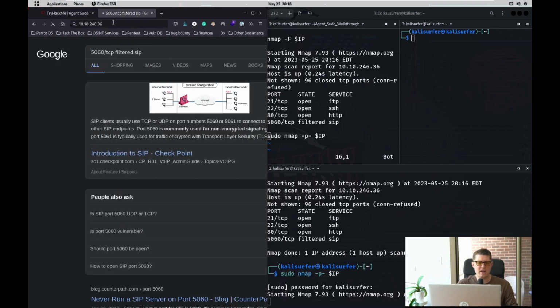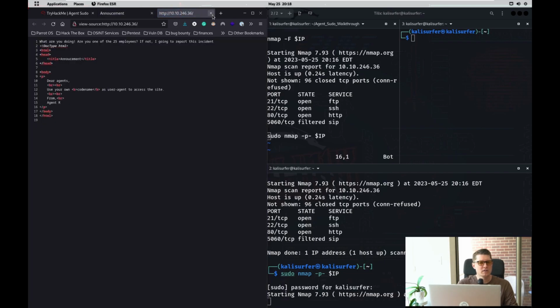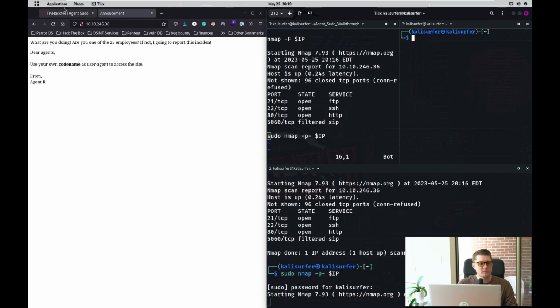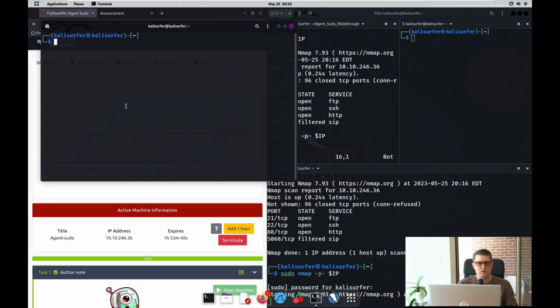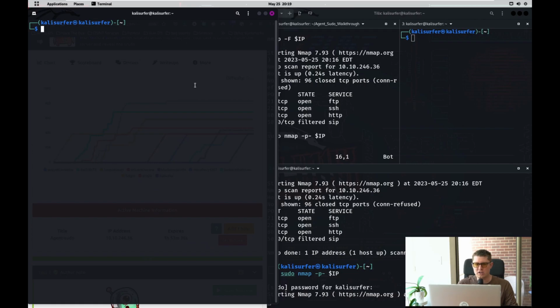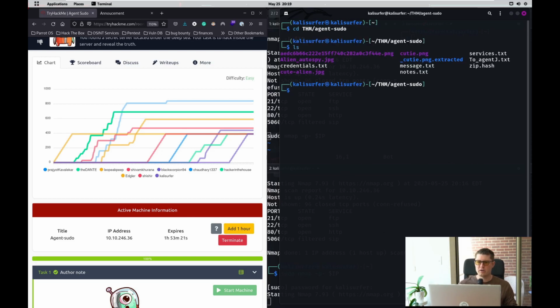We'll want to test that FTP port and see if we can do anonymous login. But first, let's look at the web page, and it looks like we've got a little hint here. Are you one of the 25 employees? And a code name, agent. Was it Agent J there in the message? So 25 makes me think maybe they're letters of the alphabet. Let's go into our folder here for Agent Sudo.